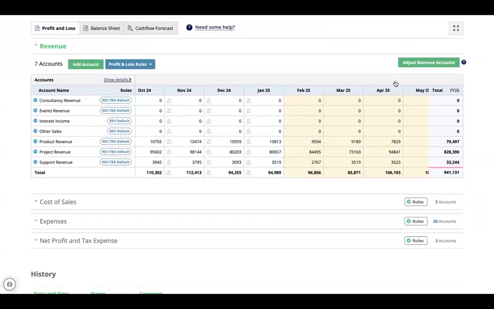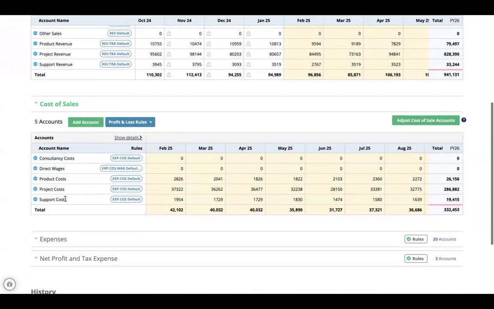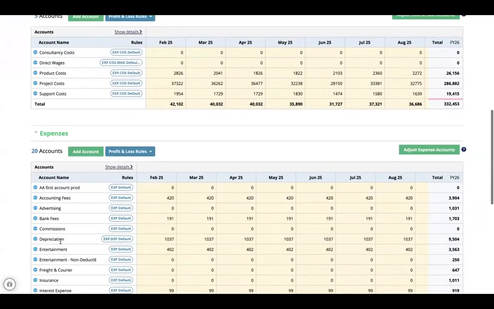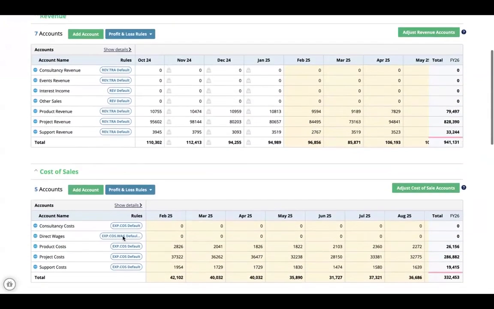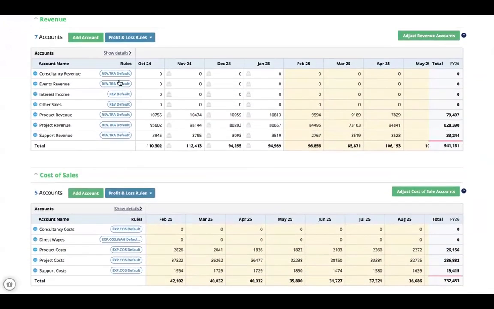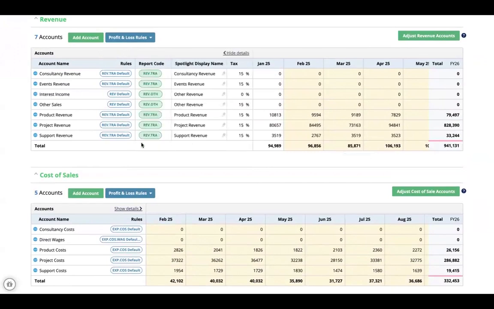Something that's a little bit different compared to the reporting tool is you'll notice over here on the left-hand side, we have a bunch of rules. Like I mentioned before, in the profit and loss, every single account needs to have a rule attached to it. Because of that, we give you a bunch of default rules. And the default rules are given to each account based off of their report codes.